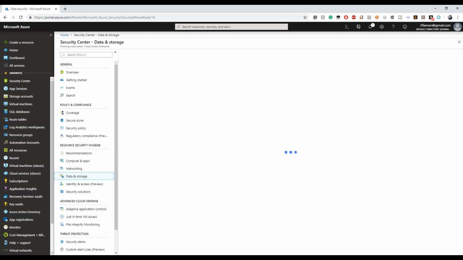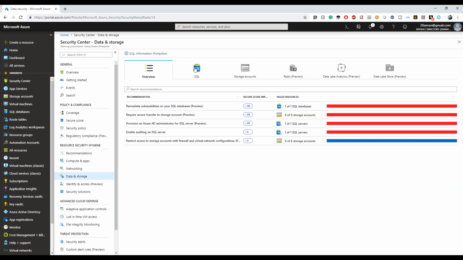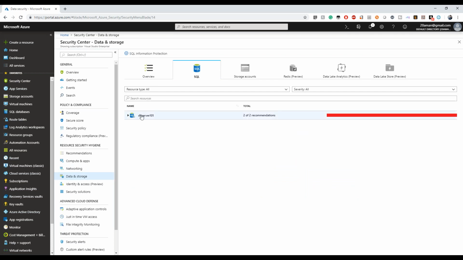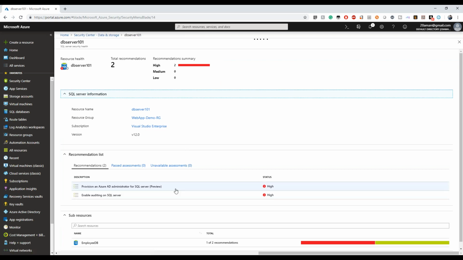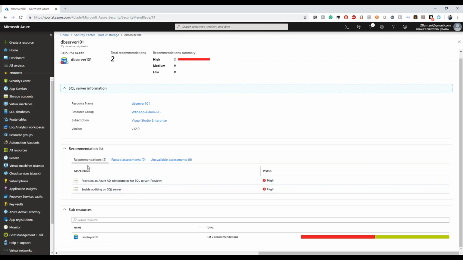Then from the data and storage perspective, since we have a SQL database in the environment, as well as a storage account, you can navigate to your individual databases, and you can see that at the server level, you have two recommendations. You should provision an Azure AD administrator for the SQL Server. You should enable auditing at the SQL Server.